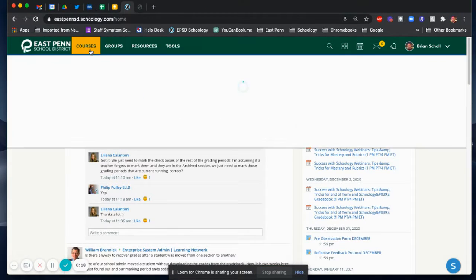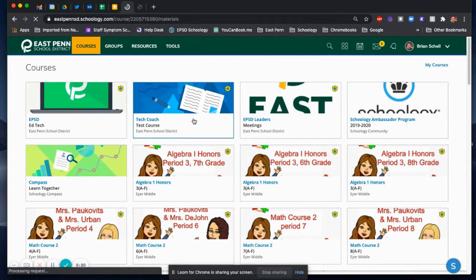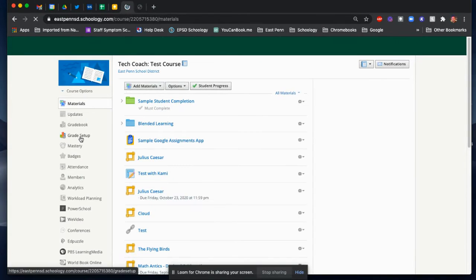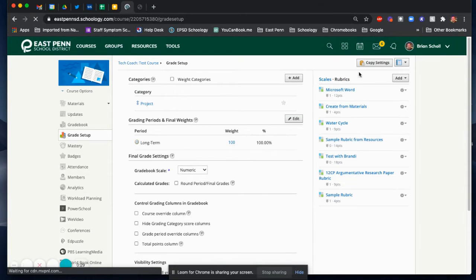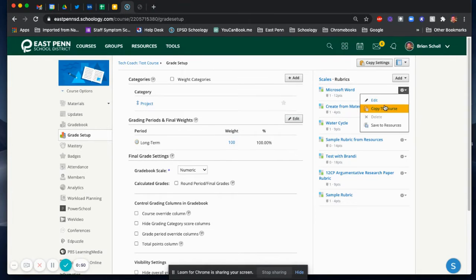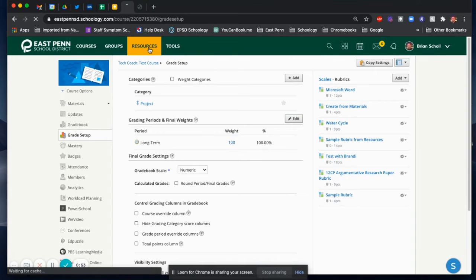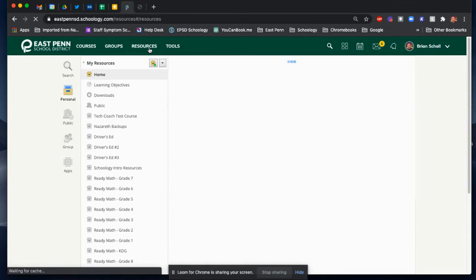So what you can do is under any course, I'm just going to use my test course. Under your grade setup, on the far right, you have rubrics. These would display any rubrics you have already created and have added to your course, or I can create one from here. For me, best practice, I like to create things in my resources so I can always push them and pull them to other classes and just to one central location. So again, you can create it here, and once it's created, I can add it to another course. I just like to create it in resources and push it to the classes that I need.